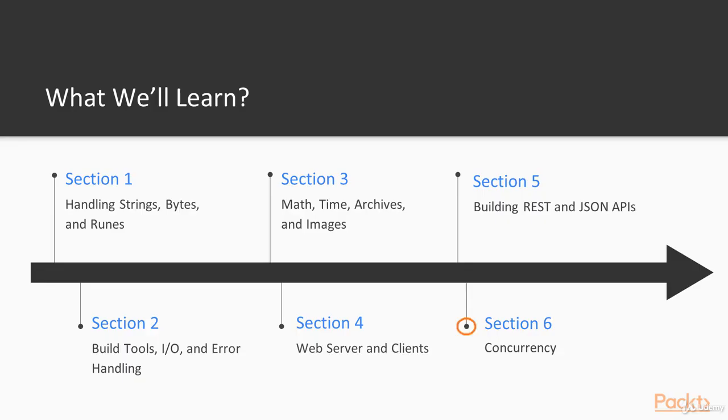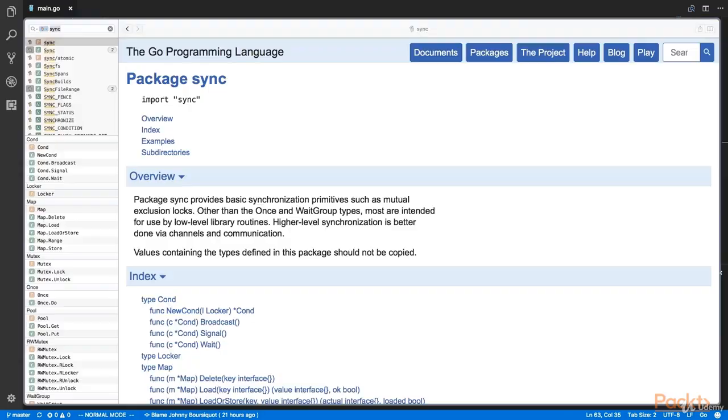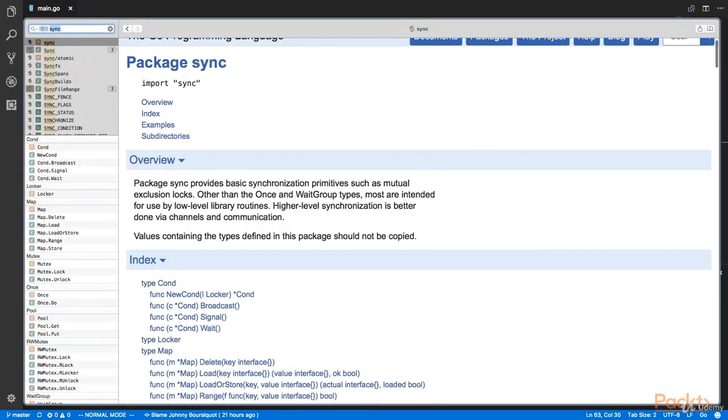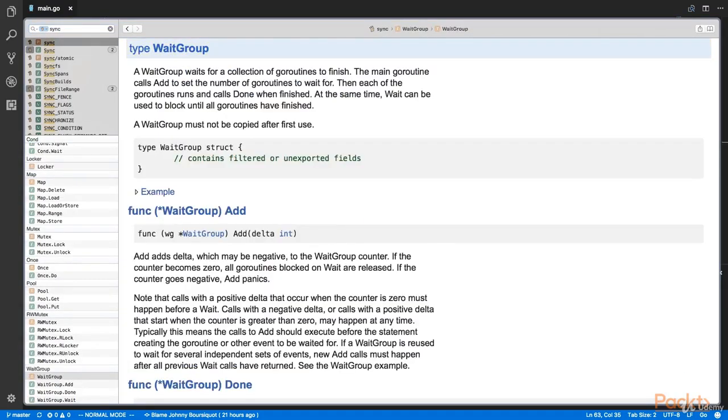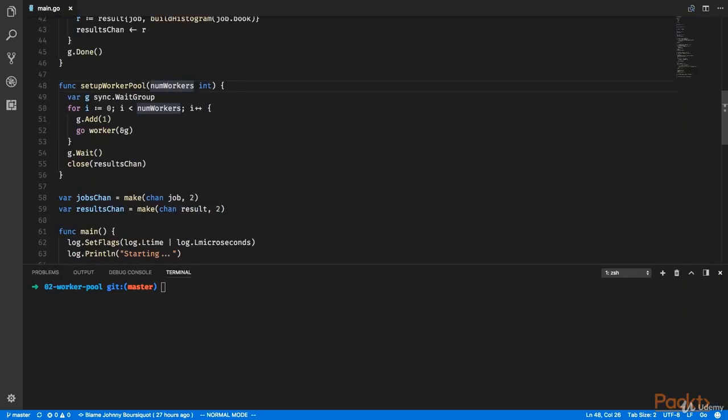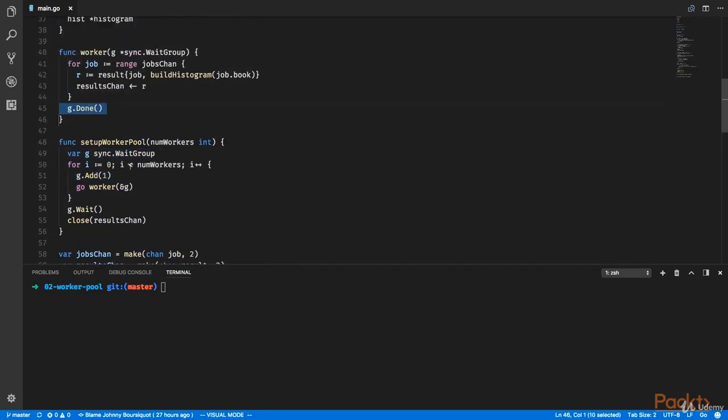The last section will help you learn how to use the concurrency model that Go is so well known for. You'll learn how to use goroutines, what channels are and how to leverage them in your code, how to synchronize access to shared resources, and some patterns you can leverage in your own code to build incredibly concurrent programs.